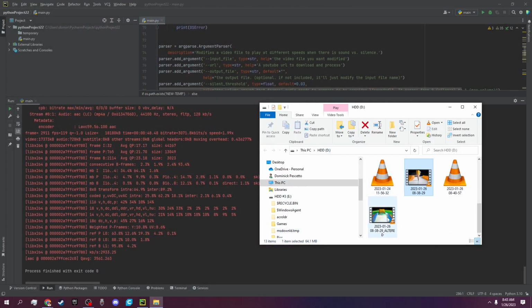So it puts it in the same location, it just changes it and adds an altered.